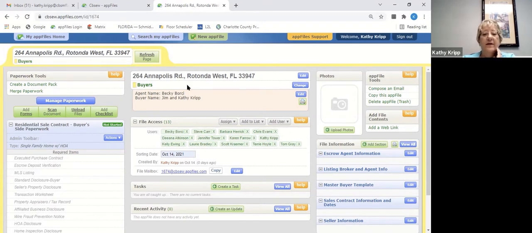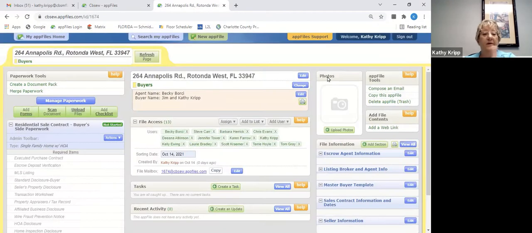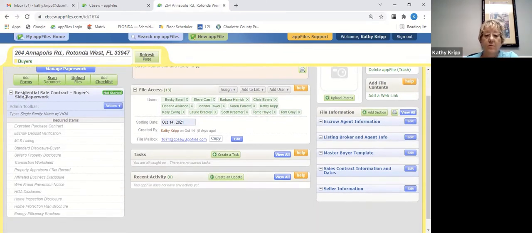All right. So again, anything you want to change, you see the blue edit buttons. If you wanted to change the buyer's name, or you did finally get an MLS number, you just click on your little blue buttons and save. Again, down the side, this is the checklist that was loaded when we chose this buyer's side checklist with the HOA. All of these forms that are in gray are required for compliance by the company for the file.